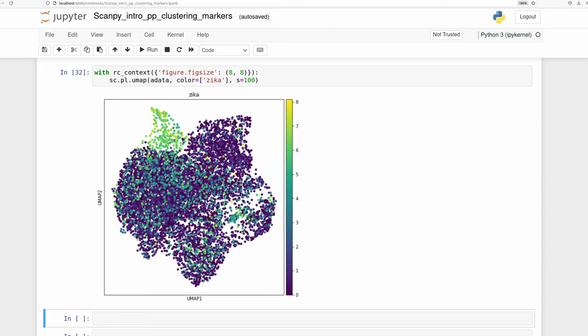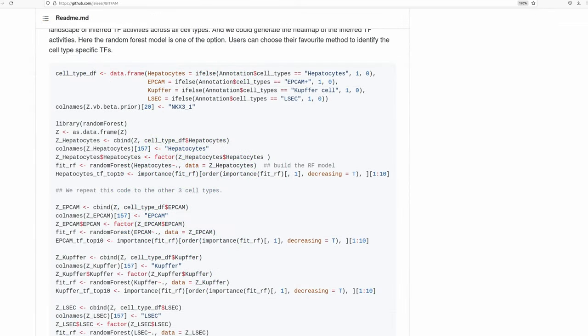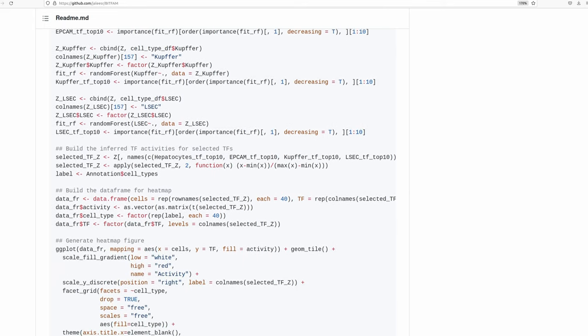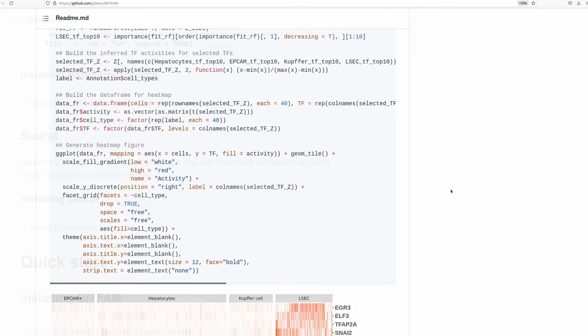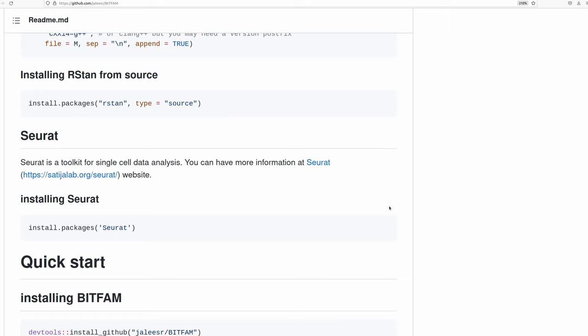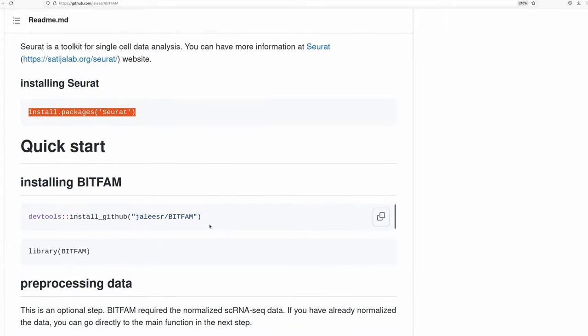In all, we're only going to be writing about 4 lines of code in R and just a handful of lines in Python. But you could do everything in R if you wanted. The BITFAM GitHub actually has code for running the random forest in R, but I find it so much easier to do in Python. Okay, so to get started, we need to install 3 different packages, which are all listed on the BITFAM GitHub page. We need to install RStan, Seurat, and then finally BITFAM.